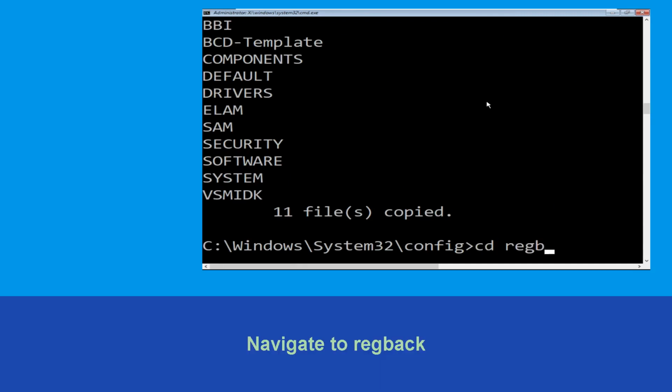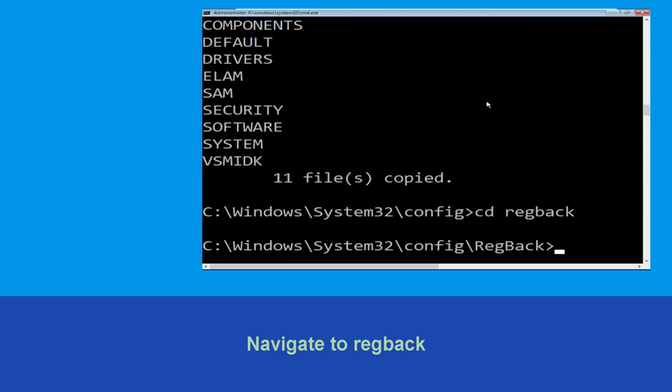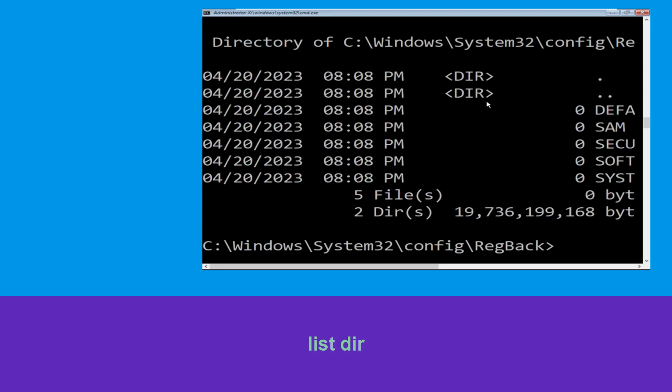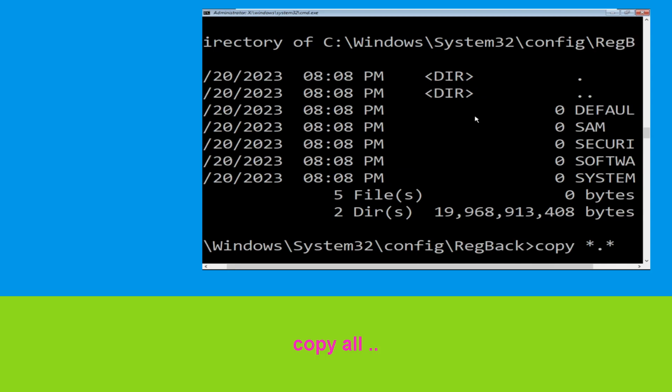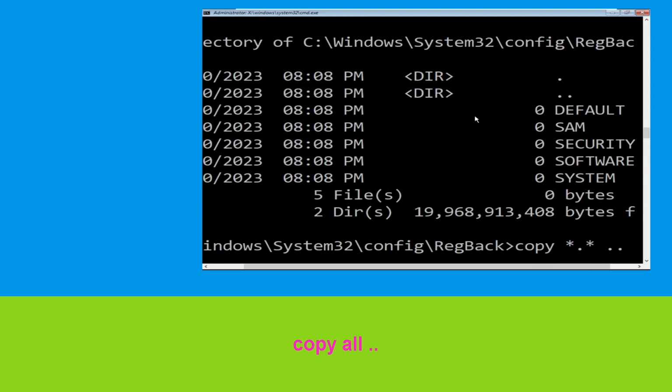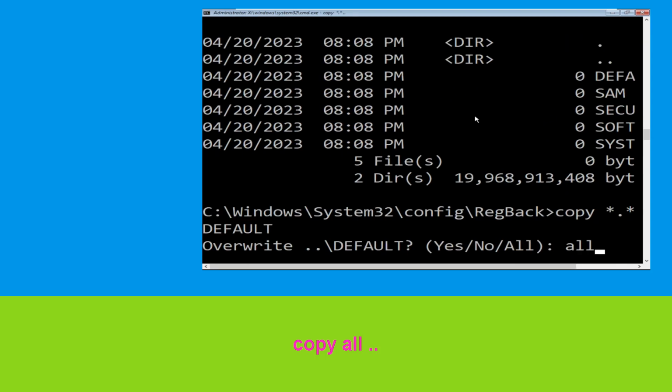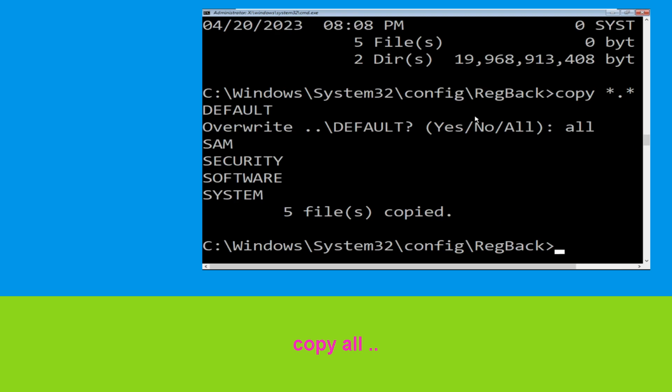Type in cd space regback, then simply hit enter. Now type dir and then simply hit enter to execute the command. Now execute this command. Type in copy space * space ... and then hit enter. After that type all and again hit enter to execute the command.